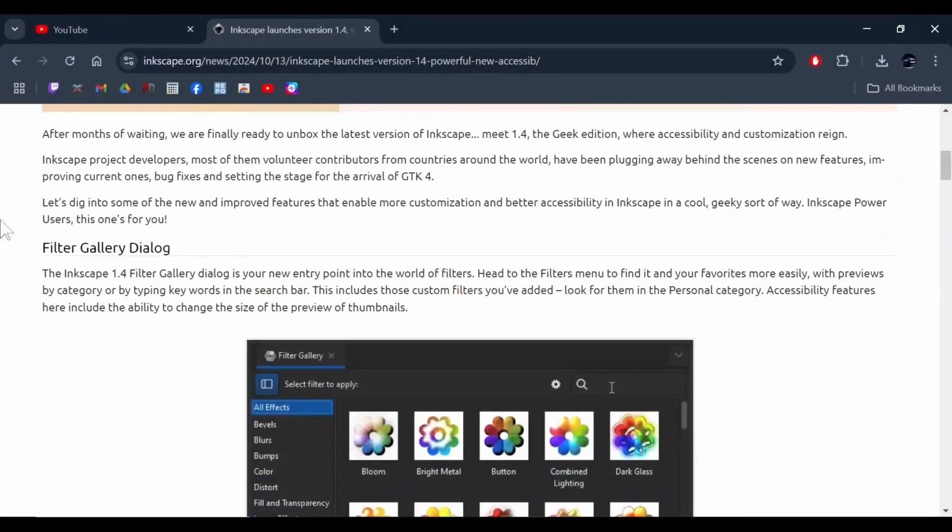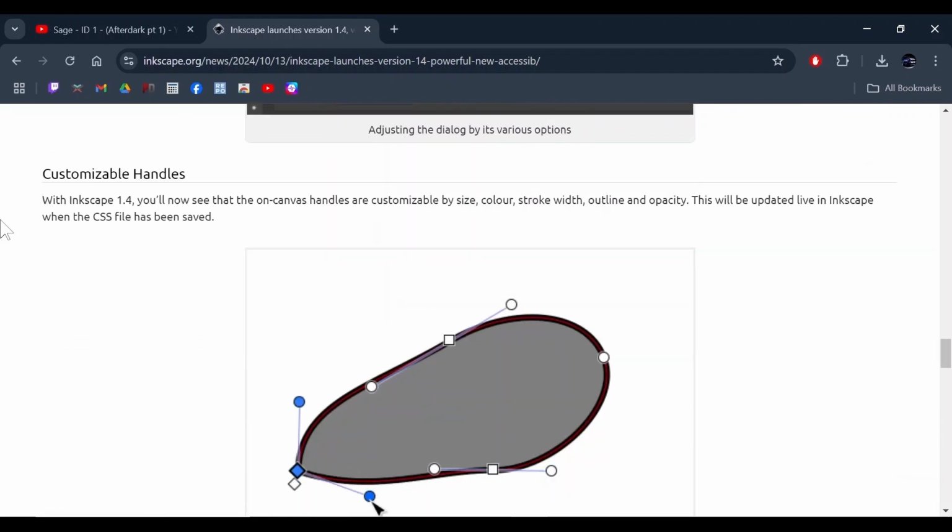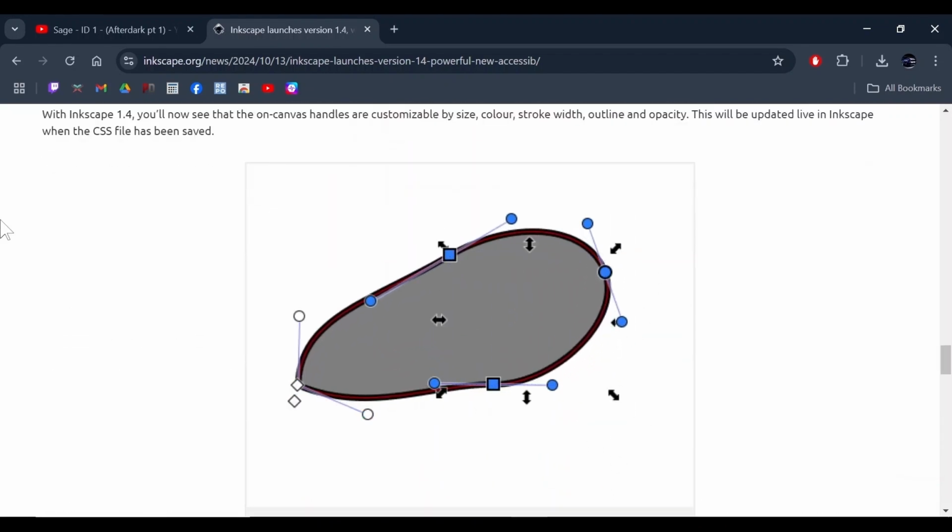Inkscape 1.4 is finally here with new features and improvements to the user interface. This video will briefly discuss some of the new features of Inkscape 1.4. With that said, let's get into it.